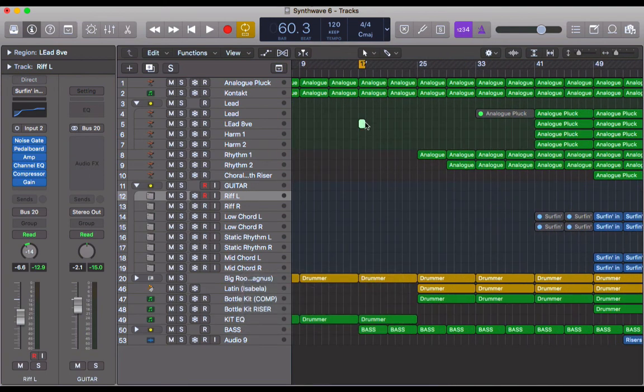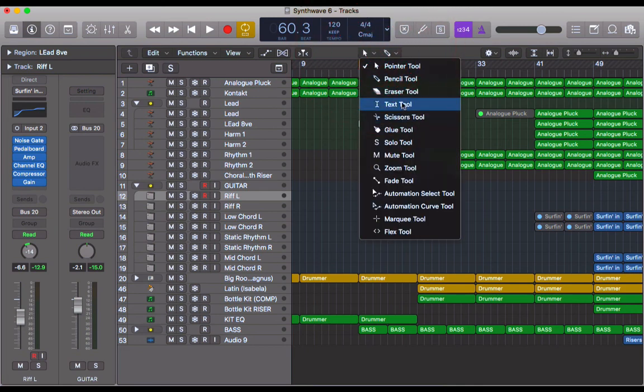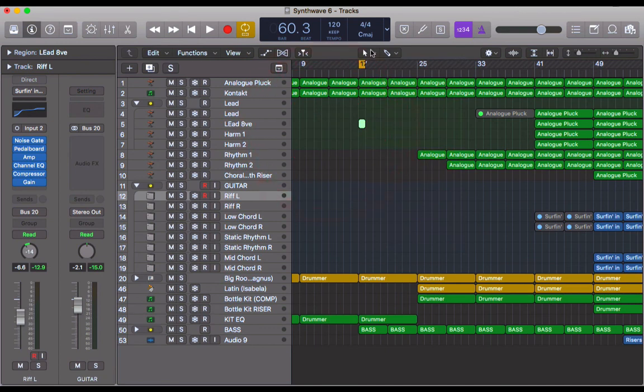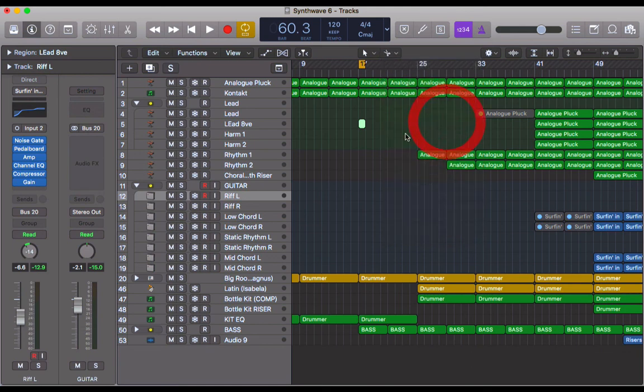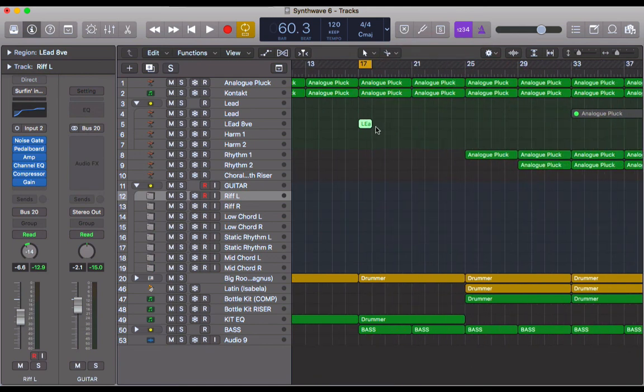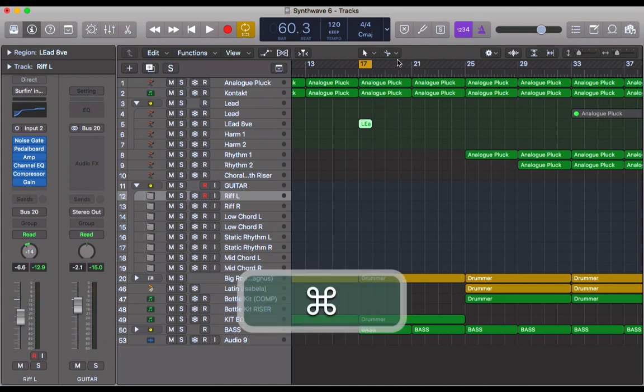Now, why would you want to do this? The main reason is you probably don't want to keep switching between different tools on your main default tool, because you might end up chopping something up or gluing something that you didn't want to. But perhaps you want to write in a whole bunch of different things, or you want to chop a bunch of things up, but you want to be able to move things around at the same time. This is why I use the command.